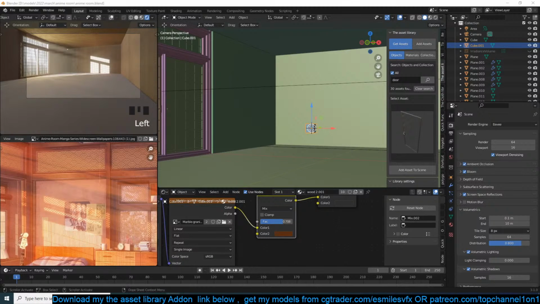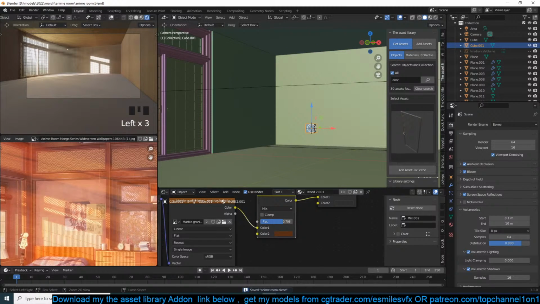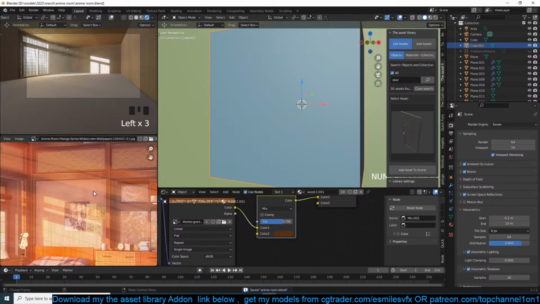Yeah, having some issues, but let's hope it's not too much. Anyway, let's continue with just doing this. Okay, so let's see. Okay, let's add these wall frames.